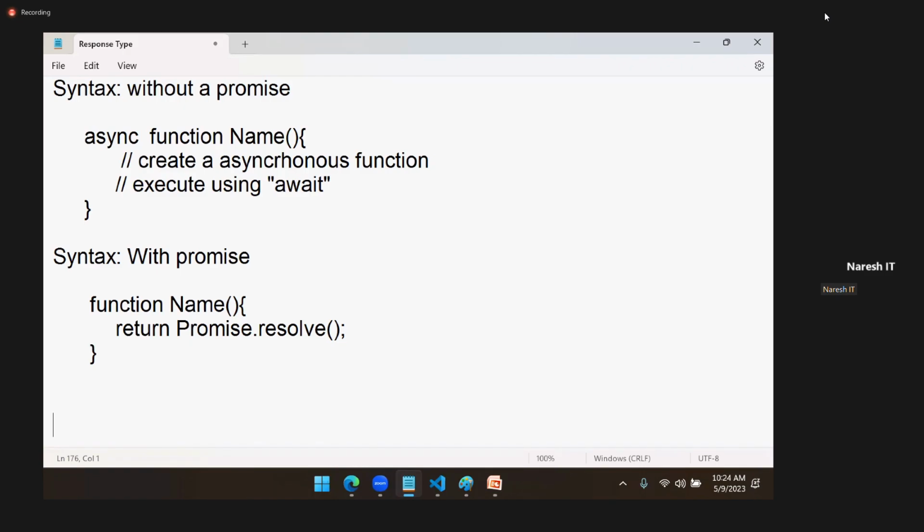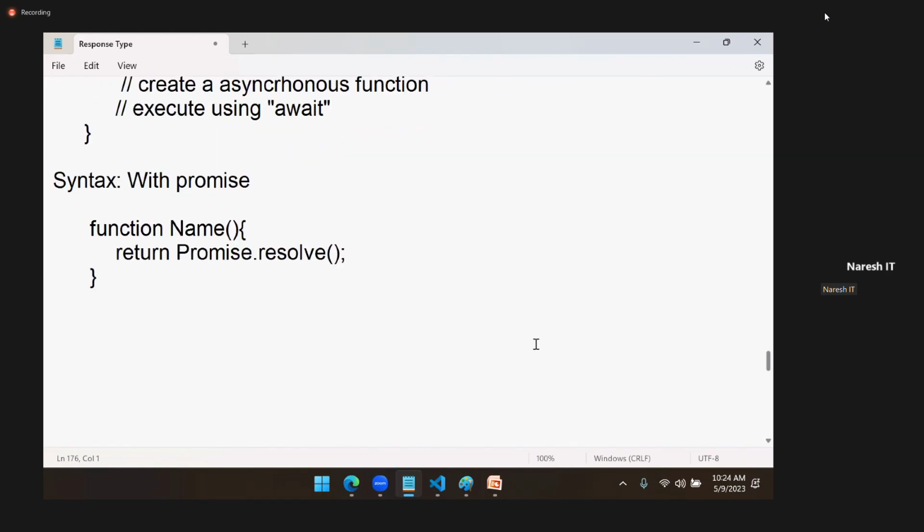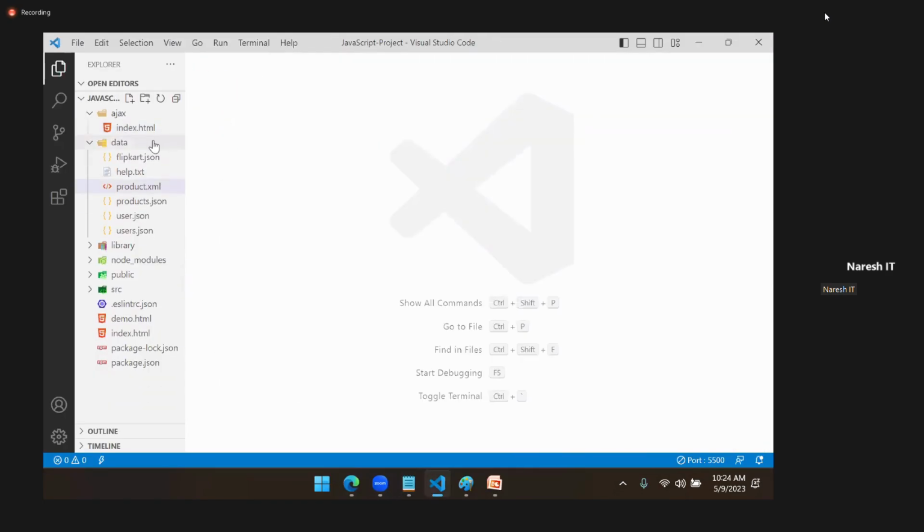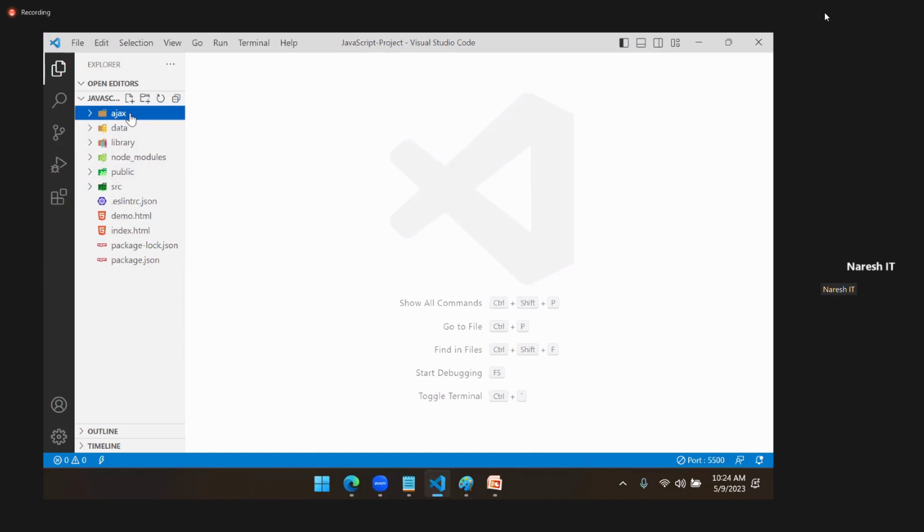Right. So here we have the options like you see. Now we will examine one simple concept, how it is created, because in modern JavaScript we always prefer defining promises. Already I showed you, everything is converted into a promise.